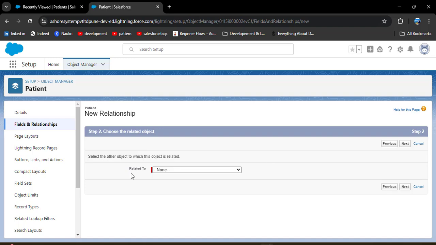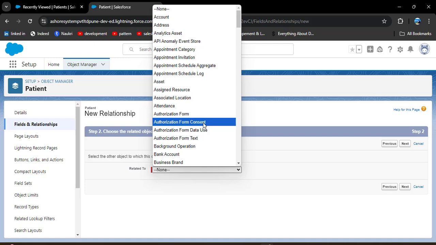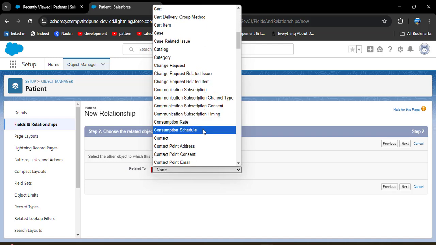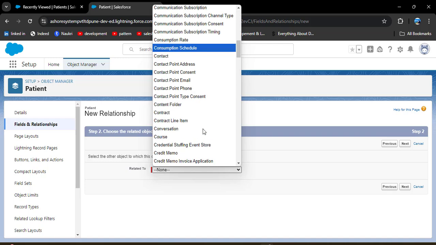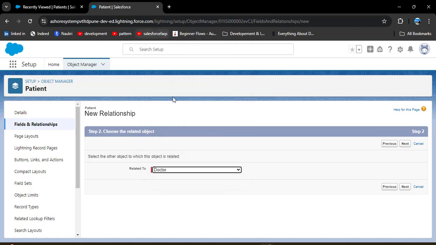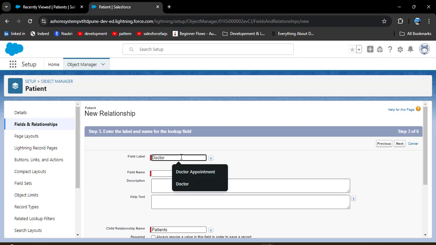Then in the second step, we need to select the related object. For that, as you click on the drop-down list, you will see all objects which are present in the Salesforce org. Here we need to select the doctor object. Here you can see the doctor custom object, and then click on the Next button. Now here you need to provide a label so that it will be available on the patient record. So here I am entering Assign Doctor.